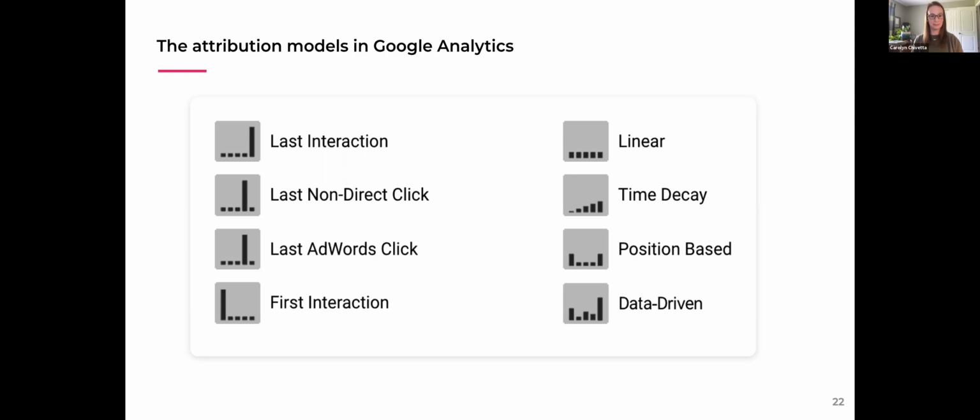Got it. Another one that is actually kind of cool is position based. 40% of the credit is assigned to the first interaction, 40% is given at the last position, and then 20% is distributed between the other steps in between. So you're still counting those, but it's giving weight to those key steps. Like, how did you get me in here? And then how did you actually get me to make that final step and convert in whatever way. So I think that's pretty cool.